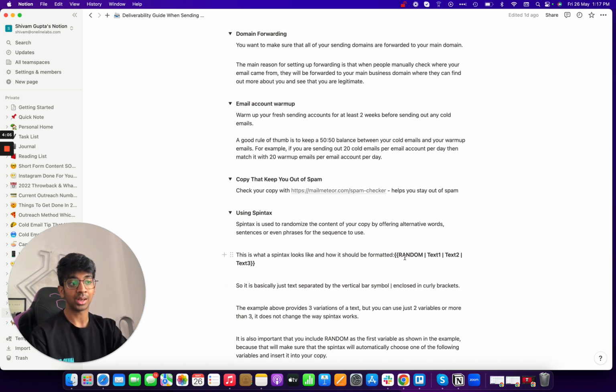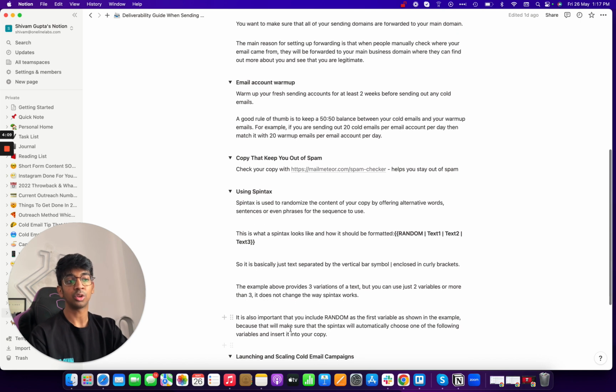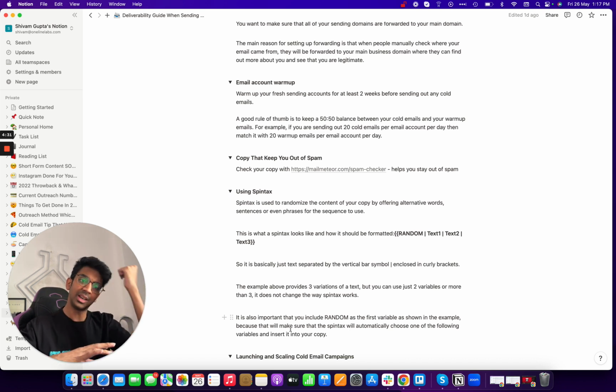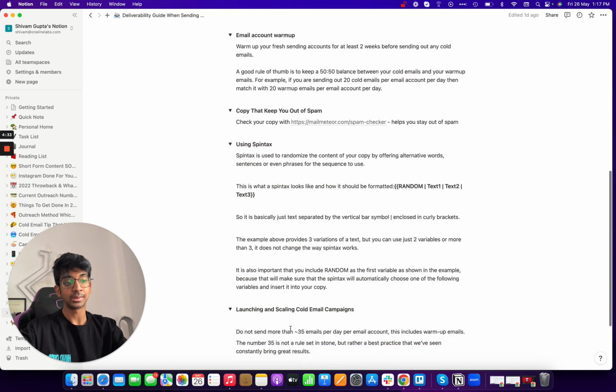Do remember to include random, otherwise the first variable as shown in this example, because that makes sure that spin tags will automatically choose one of the following and include it in your copy. And a lot of people use so many spin tags in an email. I saw this Twitter thread where a person was teaching how to use spin tags. It was really good. If I can find the link to that thread, I'll link it down below, and you can have a look at exactly how spin tags work. And Instantly itself also has a deliverability guide that you can have a look at for this.